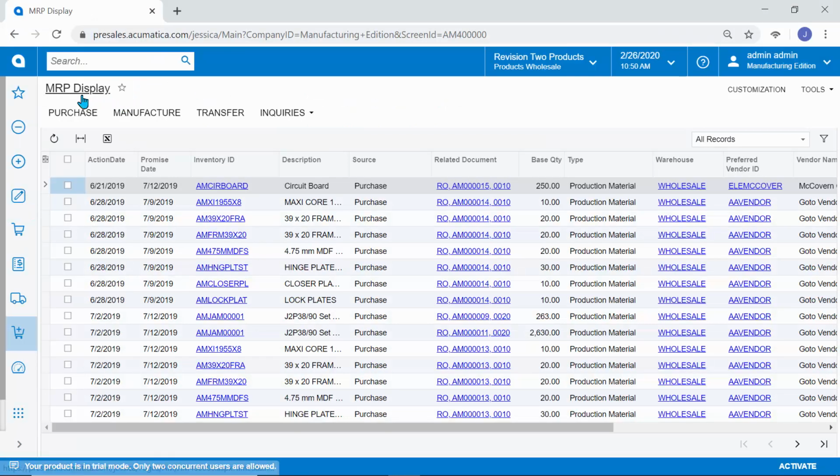Finally, I'd like to spend a moment taking a look at Acumatica Material Requirements Planning, or MRP. On this MRP display screen, we are seeing Acumatica calculating all of the different action dates where we think you need to take action in order to meet your demand just in time. Acumatica MRP is looking at manufacturing lead times, vendor lead times, sales forecasts, reorder points, safety stock, and the result is this screen that we're seeing here.